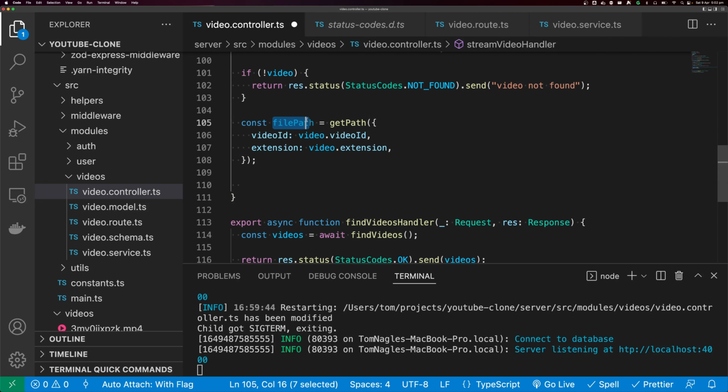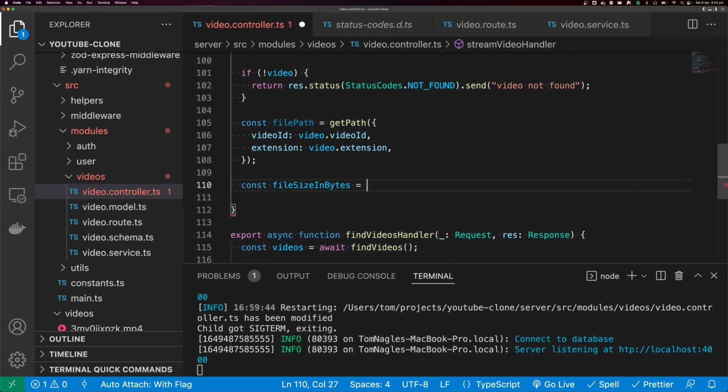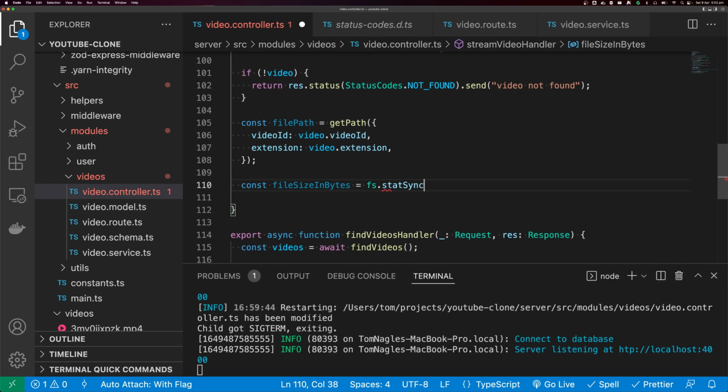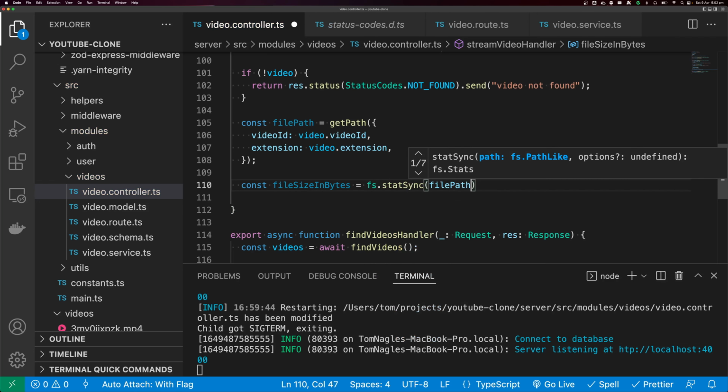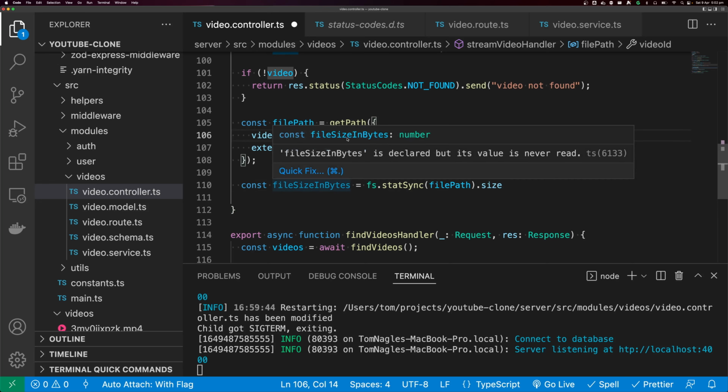Now that we have the file path, we need to get the file size in bytes. So I'm going to say const fileSizeInBytes equal to fs.statSync. And we can pass in our filePath .size. And you can see that this is just going to return a number.